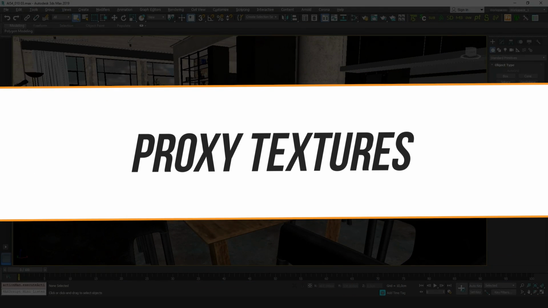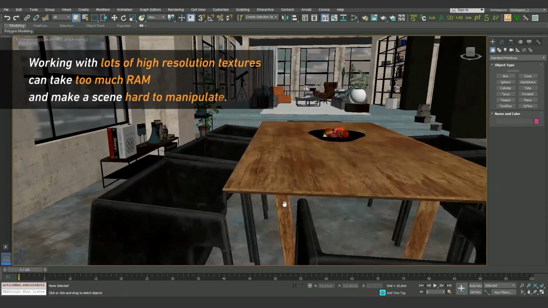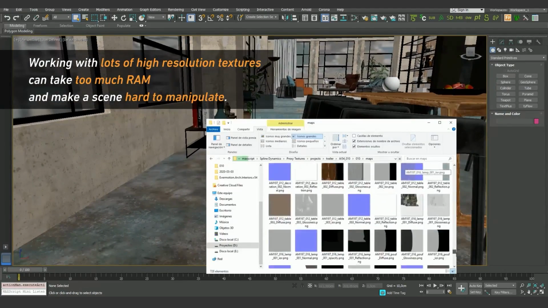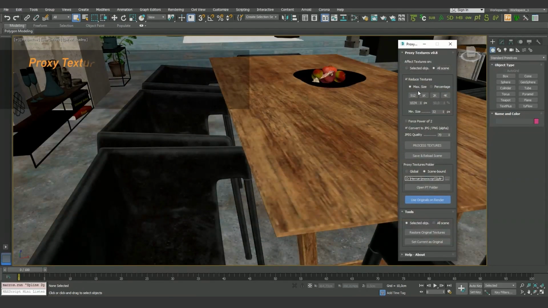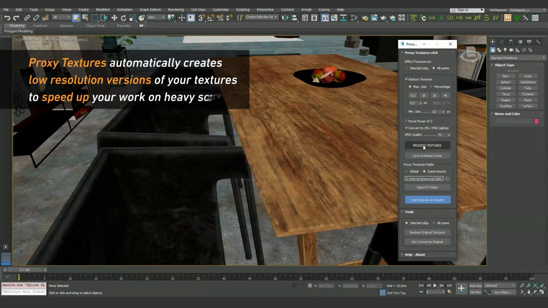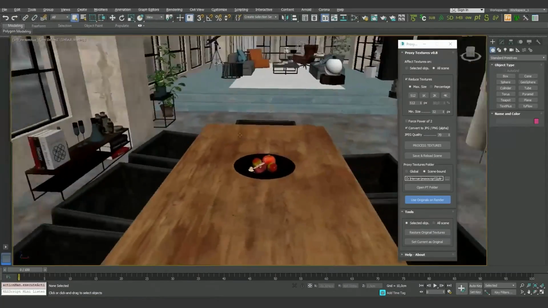The next one we're gonna talk about is called Proxy Textures, which is a plugin that can basically automatically create low-resolution versions of your textures in order to speed up the work of heavy-loaded scenes. This plugin is very useful for artists, especially the ones working with Max as the main rendering software, and this can be done no matter the engine they use.